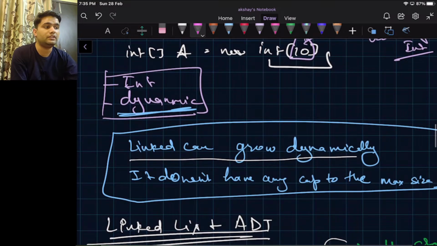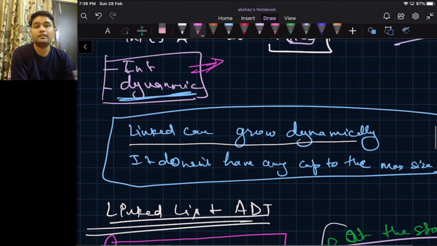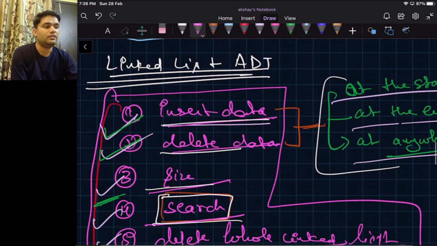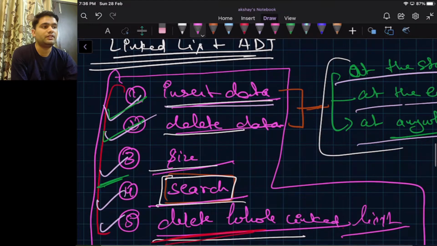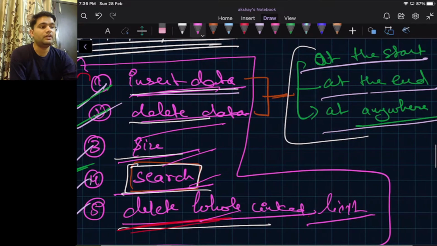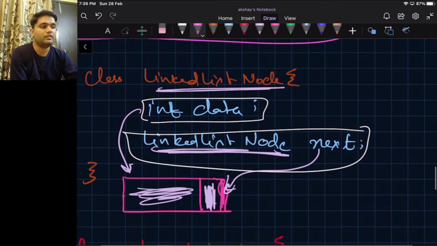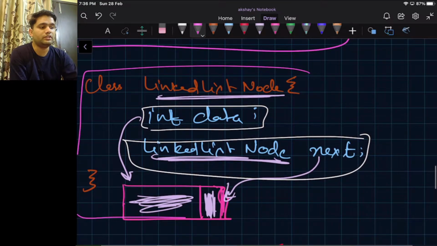Then we discussed that arrays are bounded by their size, that there is a limit up to which we can create an array, but there is no such limit with a linked list. A linked list can be dynamically grown or shrunk, unlike arrays. Then we discussed the ADT features of a linked list. These are insert data, delete data, size, search, and delete whole linked list. Insert and delete had three different flavors: insert or delete at start, insert or delete at end, and insert or delete from anywhere in the linked list.